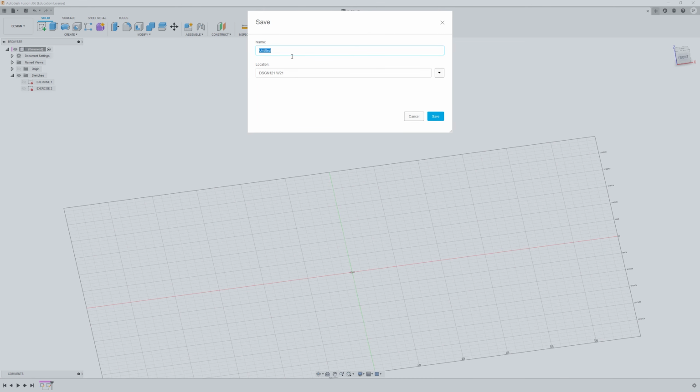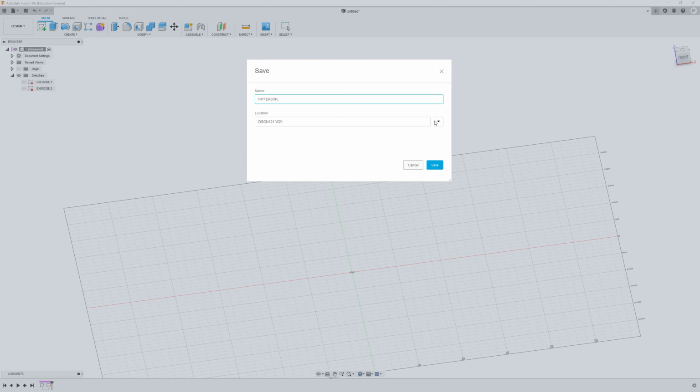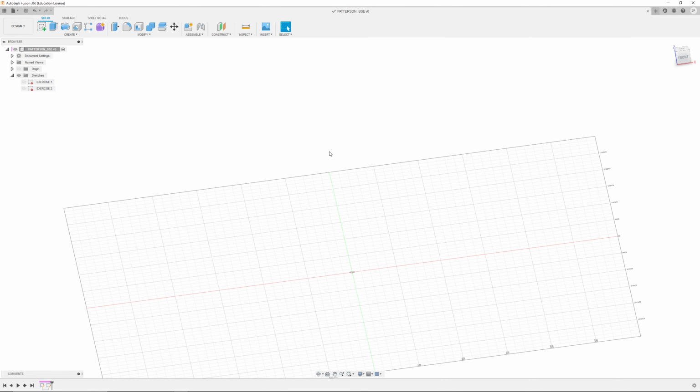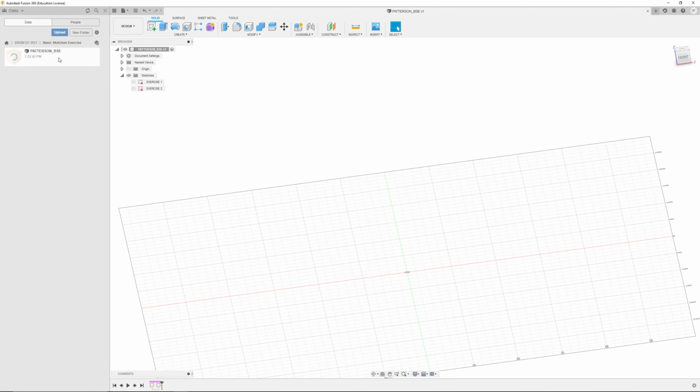I'll go ahead and just hit save as your last name underscore, and we'll call this particular one, where we're saving it, the basic sketches exercise. We can just call it BSE for this week. So Patterson is my last name, underscore BSE. And then we'll be saving it in this folder, and we'll go ahead and just hit save. So now over here in the folder, you can see my file has saved there.